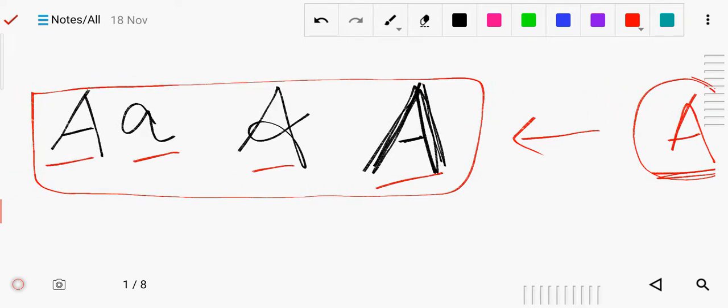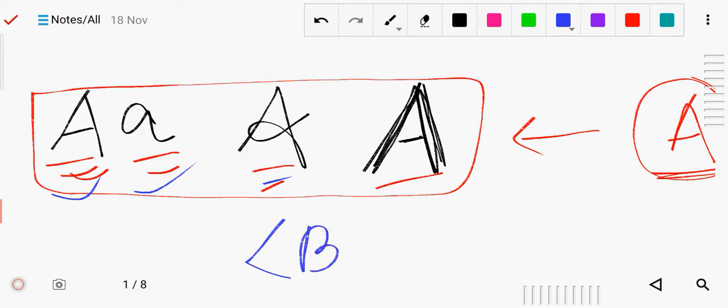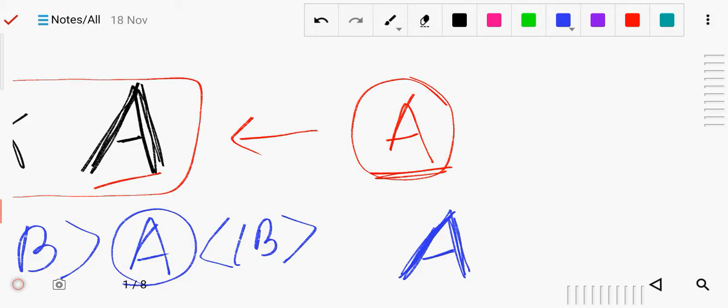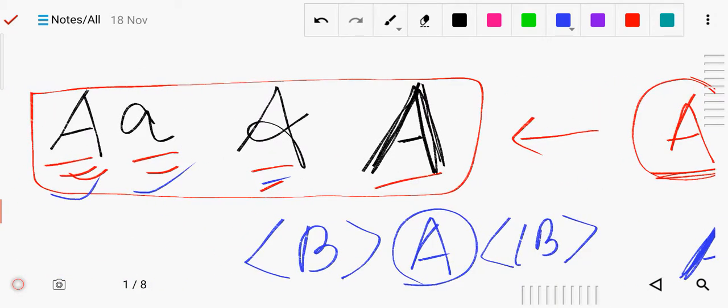But to show it as small, capital, or bold, the web browser has the ability to display it in such a way. For that we use a special arrangement, which is called tags. Inside the tag, suppose you use bold, then write A and close the B. Now A will be shown as a bold A. So this markup language uses the tags.